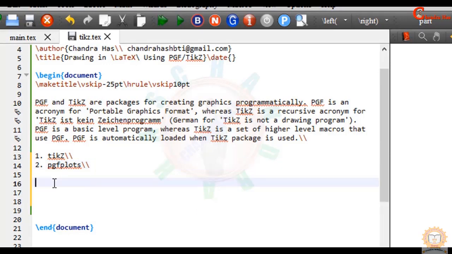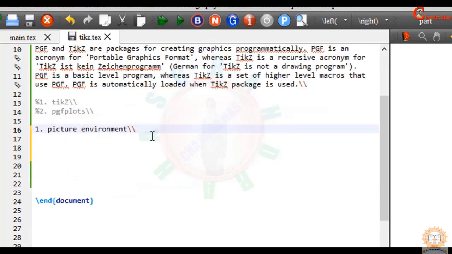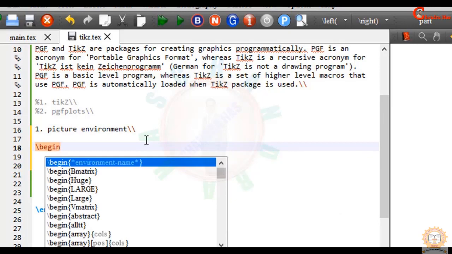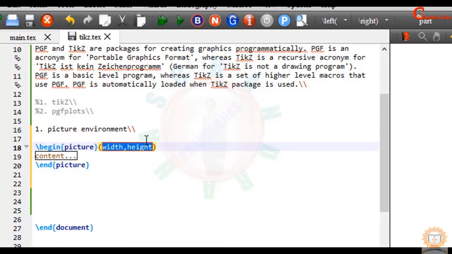But before going into detail about these packages, I would like to mention some alternatives. The first one is the picture environment. We can draw several structures with the help of the picture environment without using any package. It's very simple. Just use begin picture and end picture. In parentheses, we'll have to mention the width and height of the picture. And then inside this environment, we'll have to put our content.